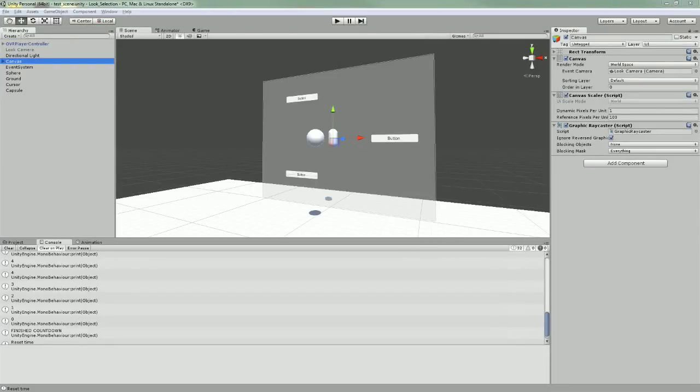Hi, this is John with Volusion Studios, and today I'm going to present a tutorial on how to create look-based selection for your next VR project inside of Unity.